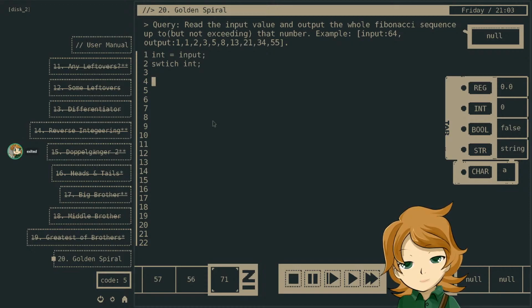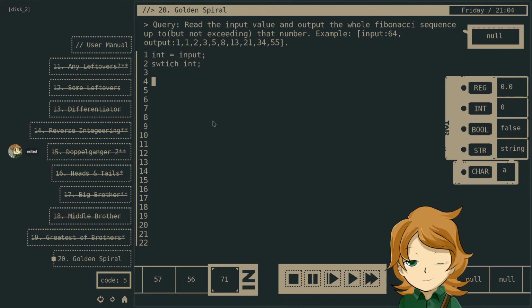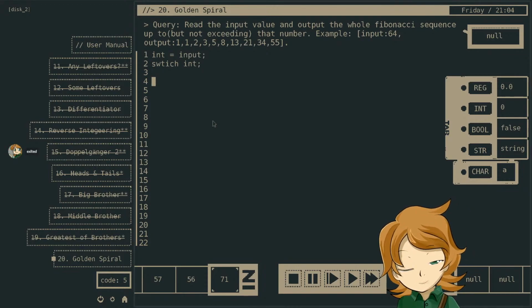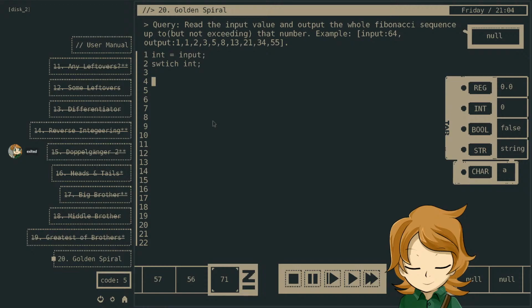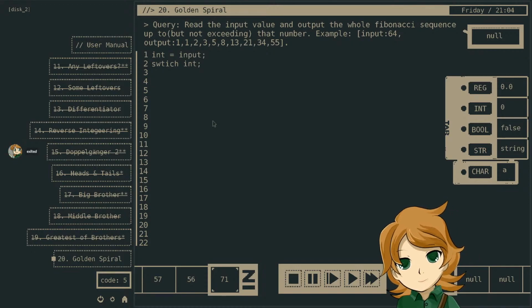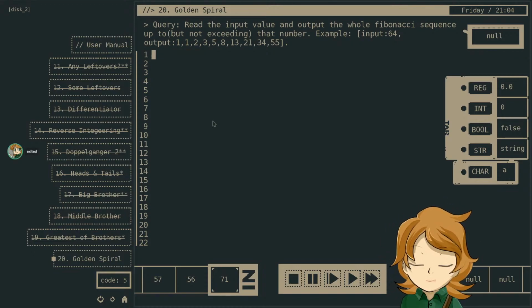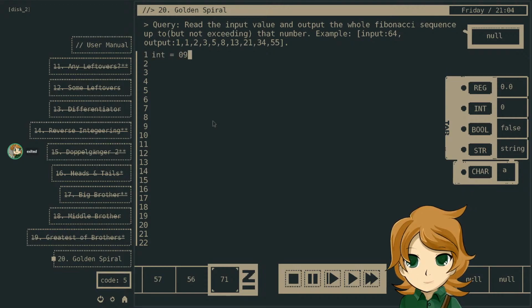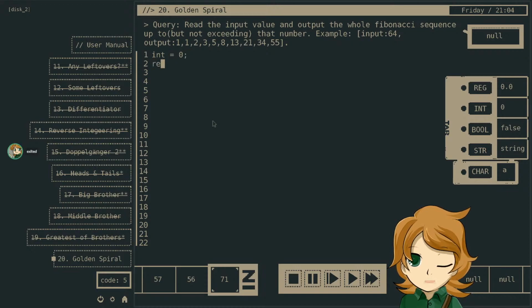How do I do this with 2 registers? Because I can't use the switch. I cannot. Can I use the switch? How do I write this if I use the switch? Int equals 0, reg equals 1, loop.